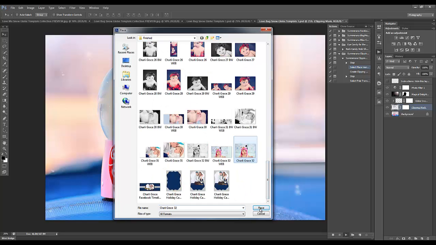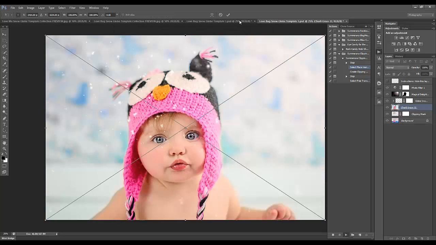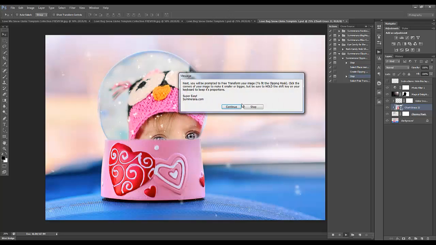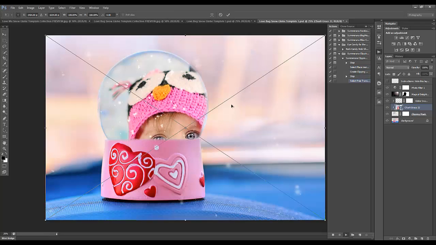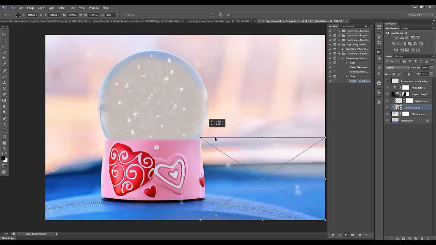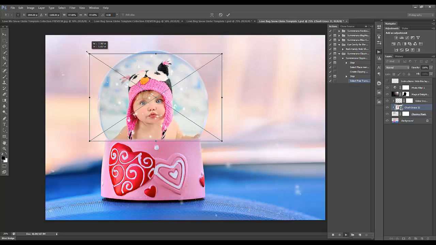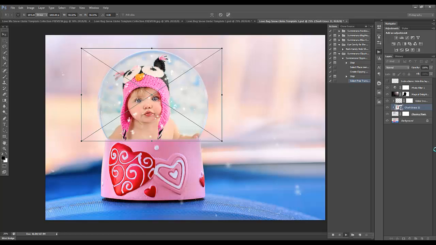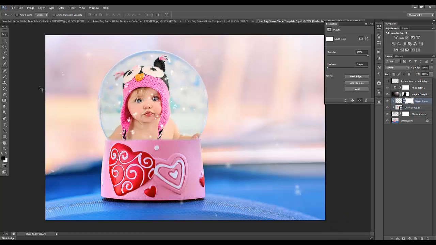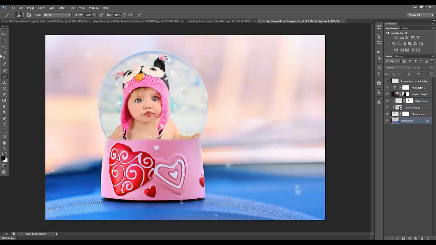Add another image. Click the check mark. Click continue. Hold the shift key. Adjust it to the size that you want it. And I'm going to erase the snow again off of her face so you can see it. I don't like that one either. And then we have another one.